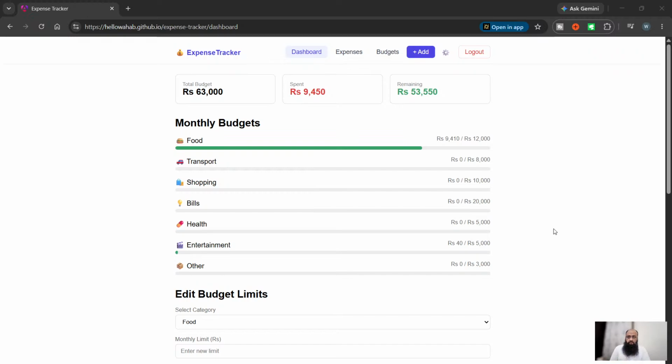We are going to resume working on our expense tracker application. For those who are joining for the very first time, this expense tracker is something which we have been building using Angular.